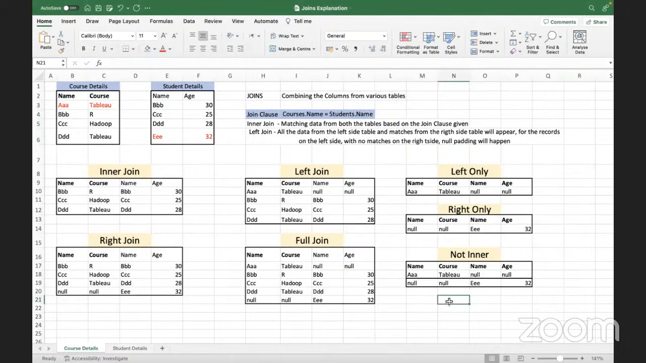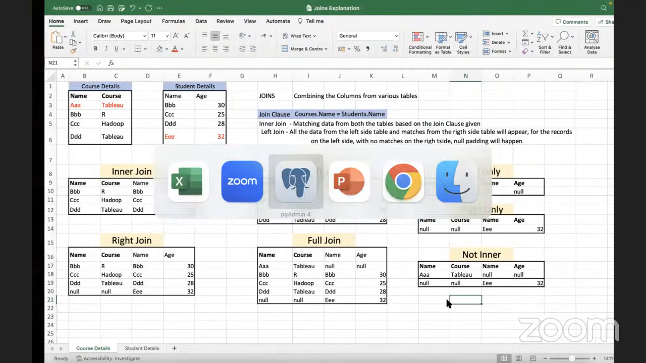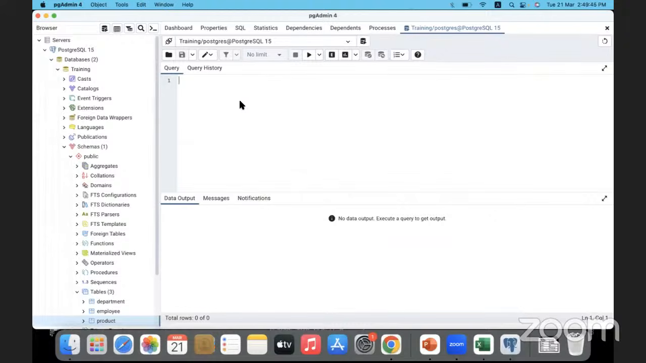So these are the 7 very important types of joins. We again have cross join, there is self join, etc., but they are not as frequently used. Now I will demonstrate these on the pgAdmin tool, and then I will see if there are any questions.